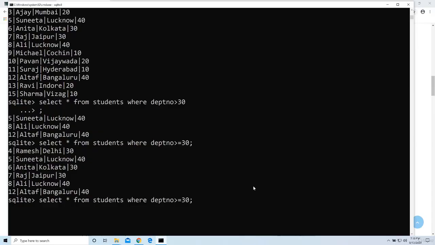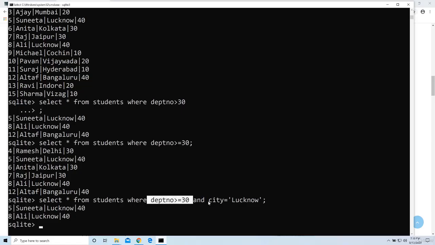See, I have written the previous query as select star from students where department number is greater than 30, and this was the result. So here I will say AND city equal to, now you can see there are two students from Lucknow who are in 40. So city equal to Lucknow. So it is showing only those students whose department number is greater than 30, as well as city is Lucknow. So it is satisfying both the conditions. Both. AND means both the conditions must be satisfied.